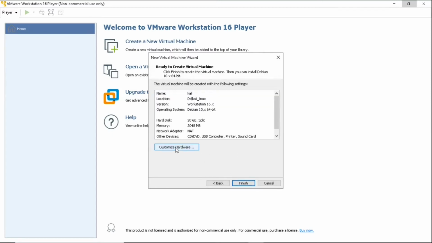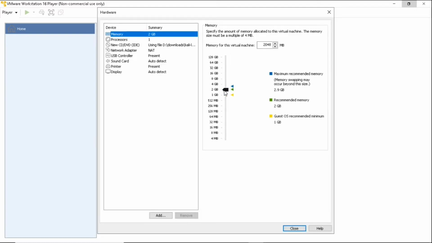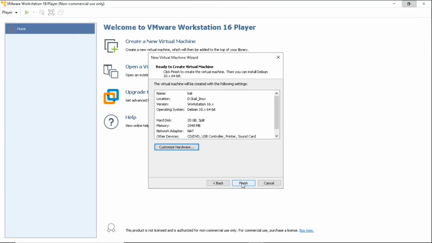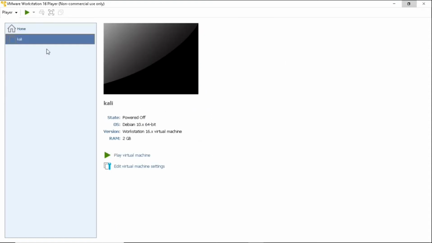If you want to customize your hardware, you can customize it now here. Here I'm giving 2 GB of RAM, processor 1. I'm just using the default. I'm not changing anything, but if you want, you can change it here. You can change the processor. If your computer is good, you can give 2-3 processors if you like, and memory also you can increase here. Close this one and click on finish. Now you can see this screen here. Now click on play virtual machine here.